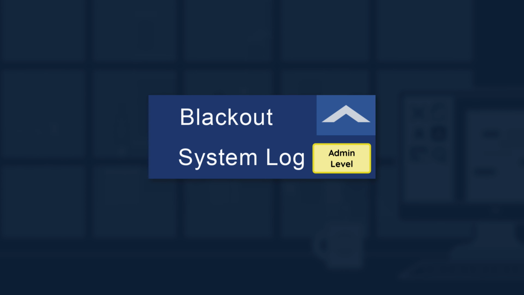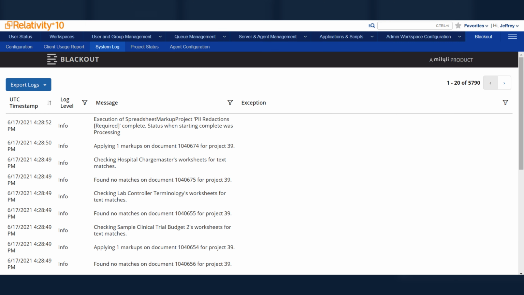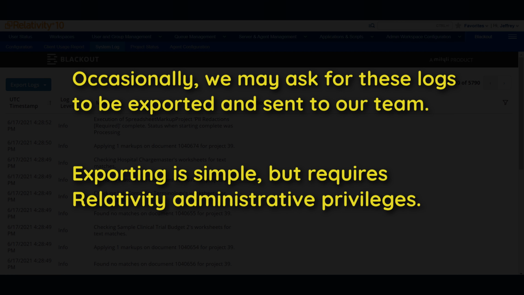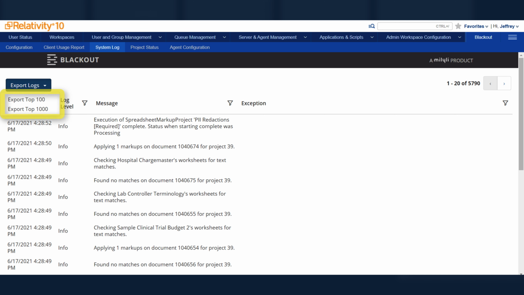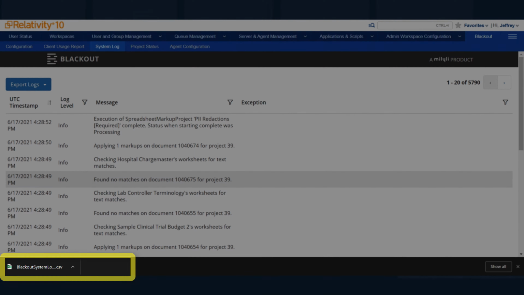Last but not least, let's take a look at the System Log tab. This tab is located at the admin level of Relativity within the Blackout tab. These logs are great when troubleshooting any issues that you run into. Occasionally, we may ask you to export these logs to help us troubleshoot any issues you encounter. Exporting these logs is simple, but does require Relativity administrative privileges. Simply navigate to the System Log subtab, filter the system log if needed or asked to do so by our teams, and then click Export Logs and select either the top 100 or top 1000 for export. A CSV will then be downloaded that you can share.